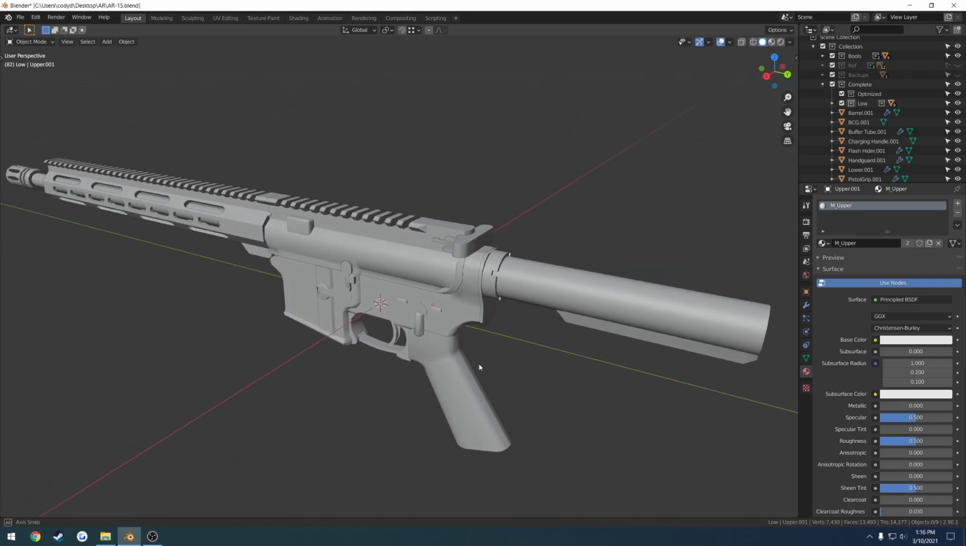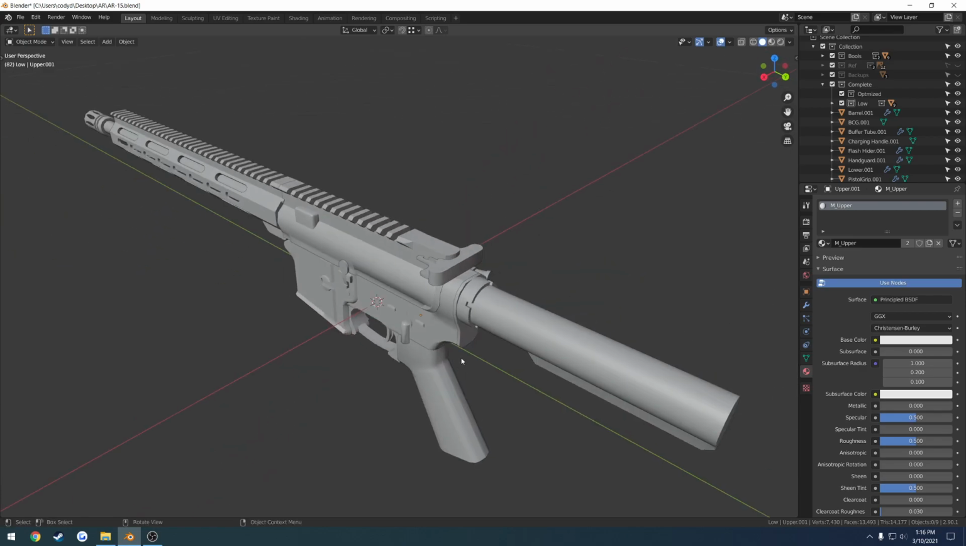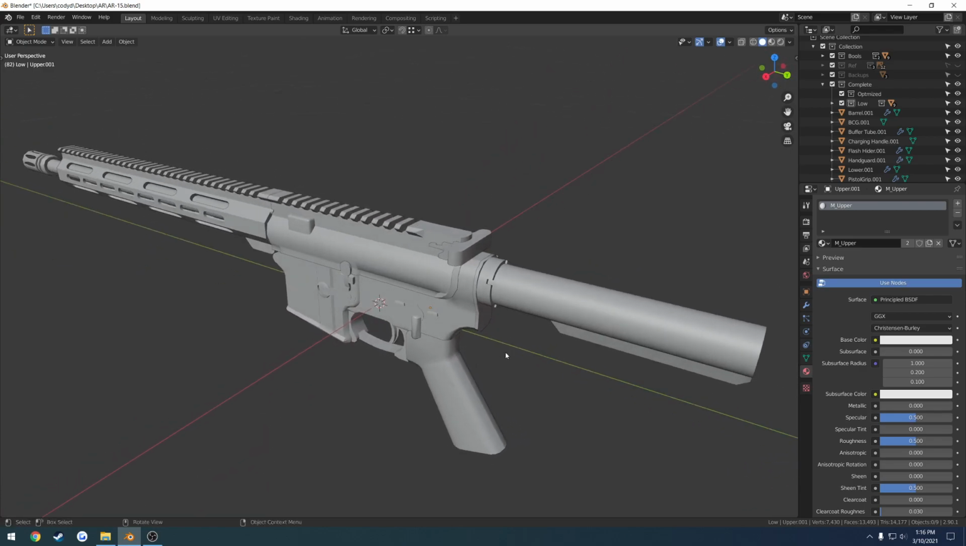Alrighty, now in this video I want to cover basic optimization and some things you can do to help reduce the overall poly count that your model is going to have. So here I have my low poly. It's not done, but I'm going to work through most of the completed parts and record it as I go with some basic explanations.